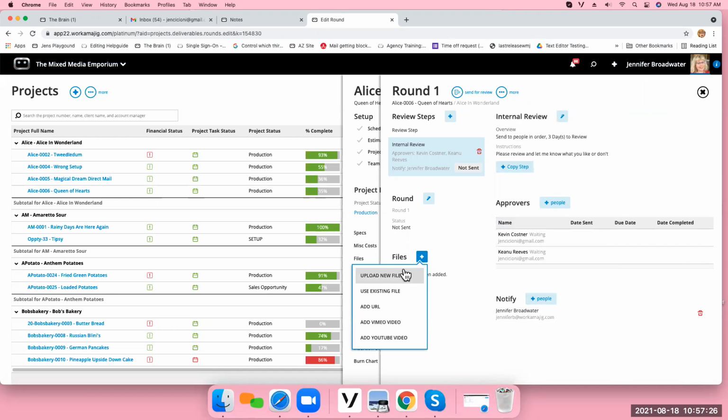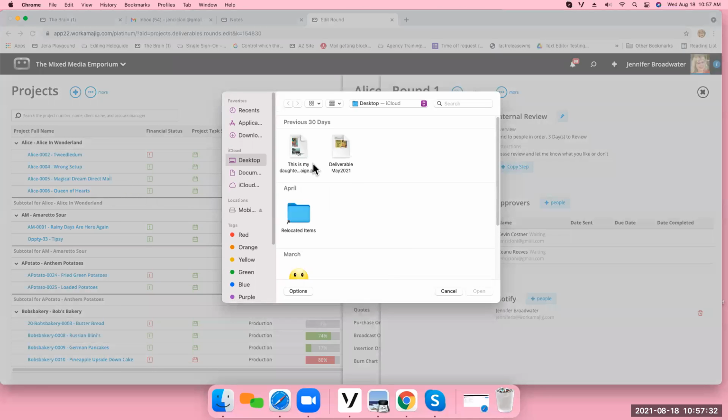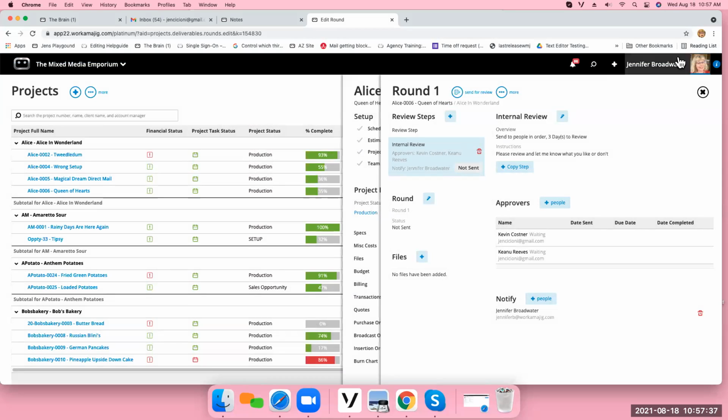Today I'm going to do a PDF because I want to show you the different things you can do with a PDF. So I'm going to upload a new file. I believe it's this one. We'll try this one and open that, and it will upload. Boom. So you wait till it gets all uploaded.